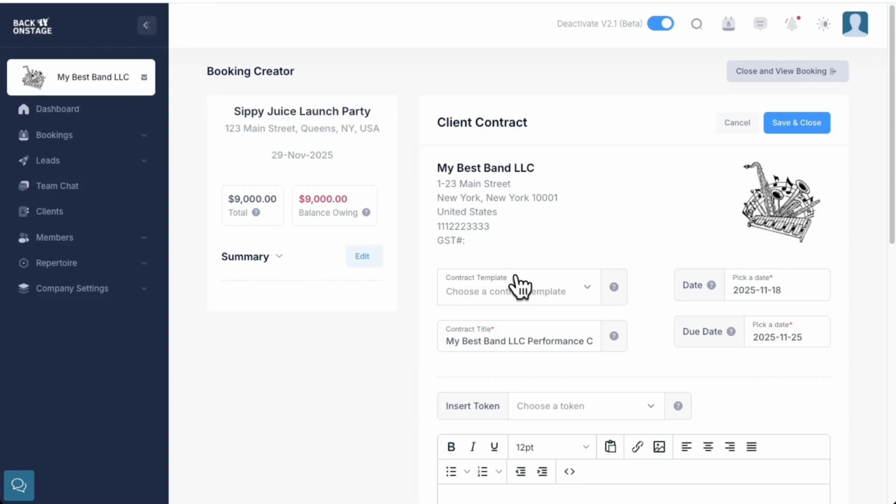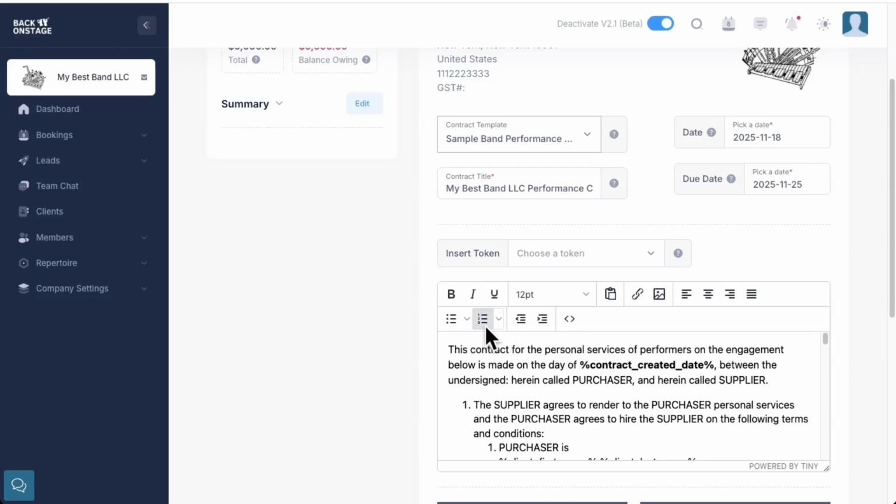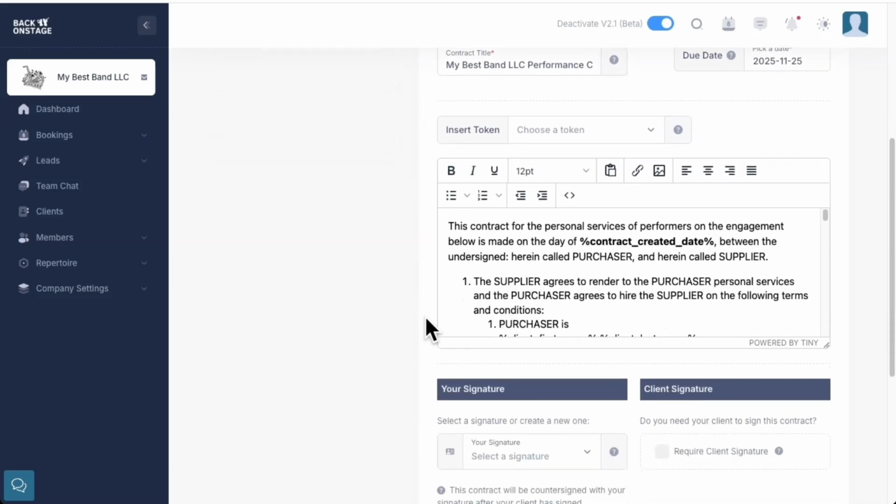Right here at the top, under our contract template dropdown, you can see our sample band performance contract template. This is included in your account by default, and it's a great starting point for most bands. I'll select this to load it into our editor. As a quick aside, this contract should not be considered legal advice, and we always recommend that you seek real legal counsel in your region to properly protect your business with a comprehensive contract suited to your services.